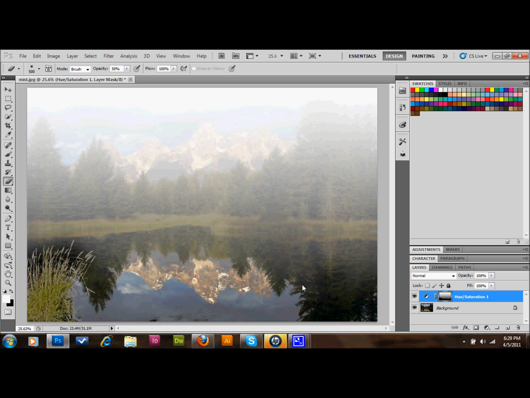So I'll go on. What we'll do is select our background layer, and click our new layer button down here to put a layer in between our hue and saturation adjustment layer and our background layer. We're going to go ahead and rename that mist.